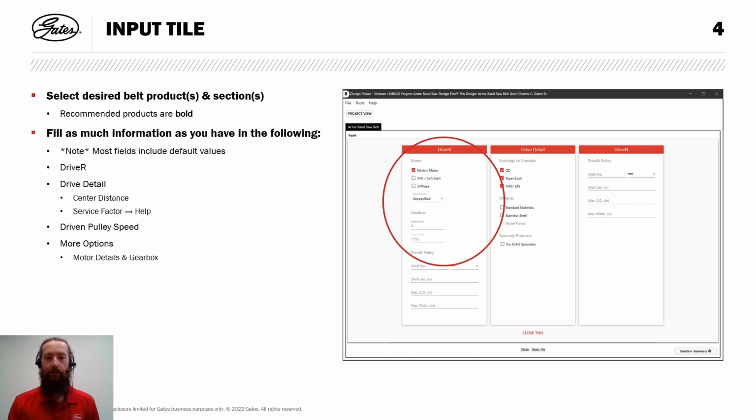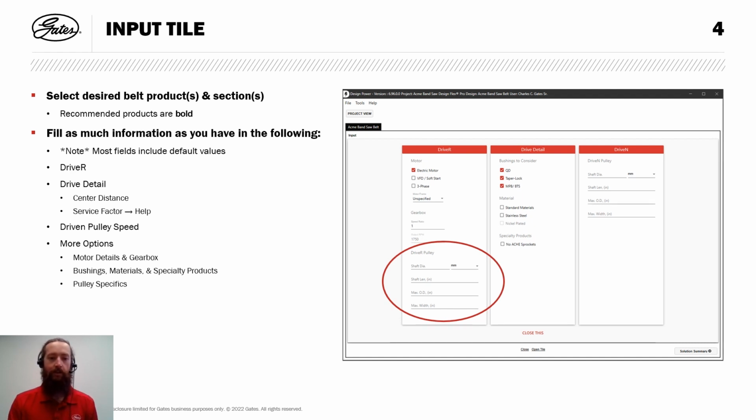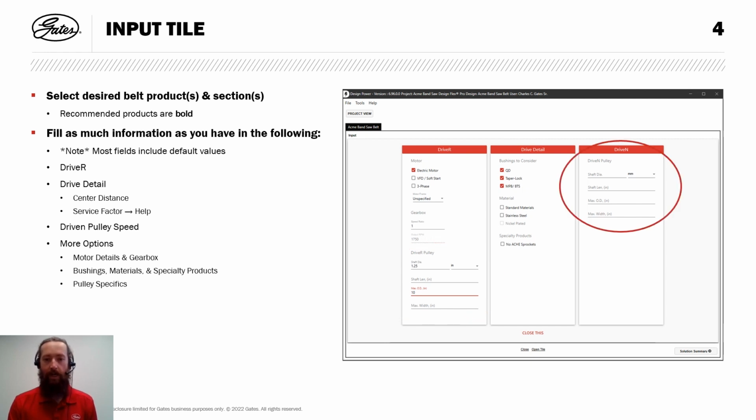I don't have any additional details about my motor for this drive, so I'll skip over to drive detail, where I could make selections about bushings, pulley materials, and other specialty products if needed. I don't need to, so I'll move on to driver, where I can enter pulley specifics. I know some information about shaft sizes, as well as maximum outer diameter of my pulley, so I'll input that here. And I'll move over and do the same for the driven pulley.